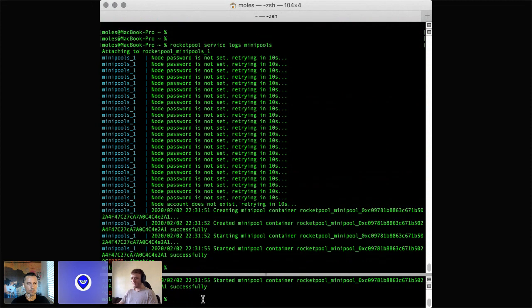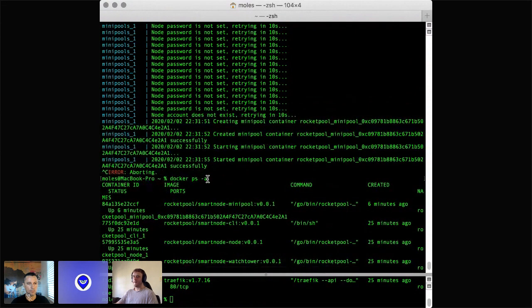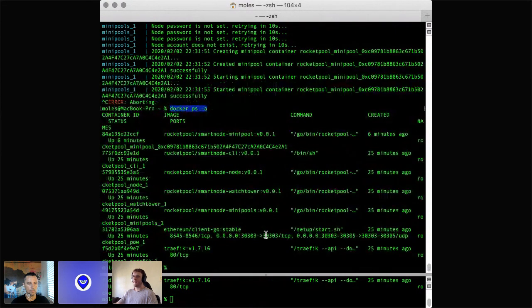Once you've verified that, just run docker ps -a. Sorry, I'll just highlight that command there. That shows you all of the currently running containers in Docker. Under the image column, you're essentially looking for one that says rocketpool/smartnode-minipool. That's the name of the container that we're interested in.